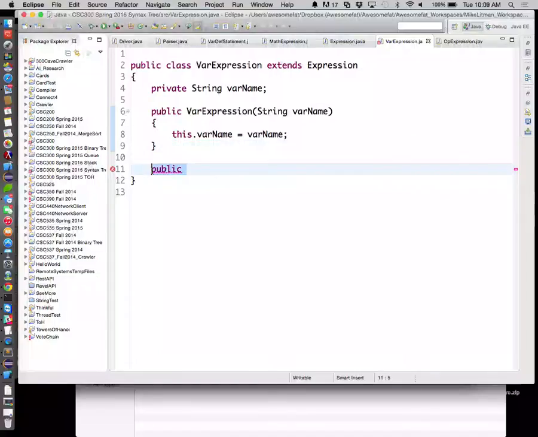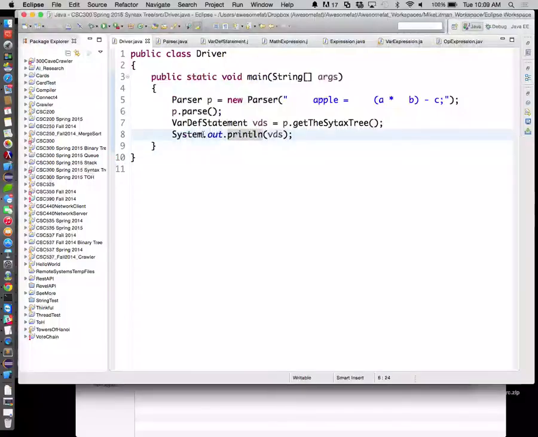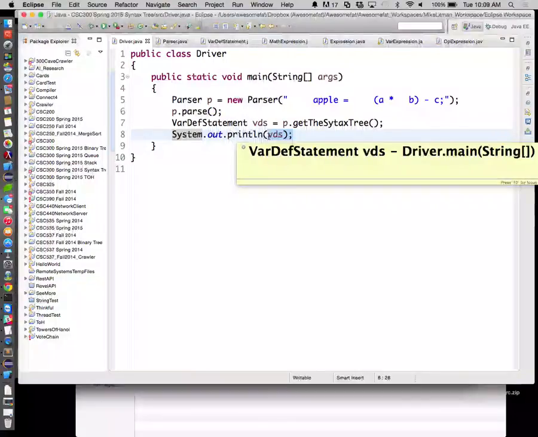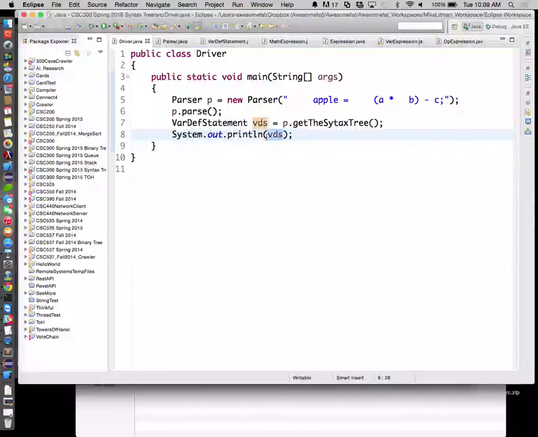Let me just take this out for a second. We'll go here into driver. So right now we're getting our var def statement, which should be a syntax tree, right? When we print it out right now, it's going to look like an object, a weird memory address. But what we'd like to do is print it out and have it look like our original expression, but probably with all the spaces taken out. Basically, we want to reconstruct our original statement from the syntax tree, which is kind of proof that it works, right?